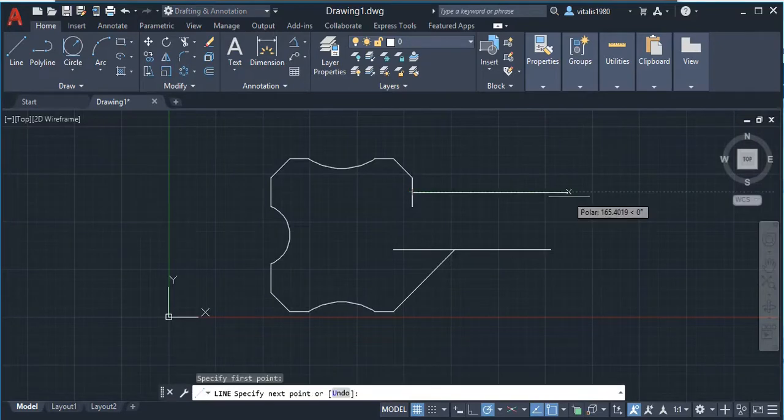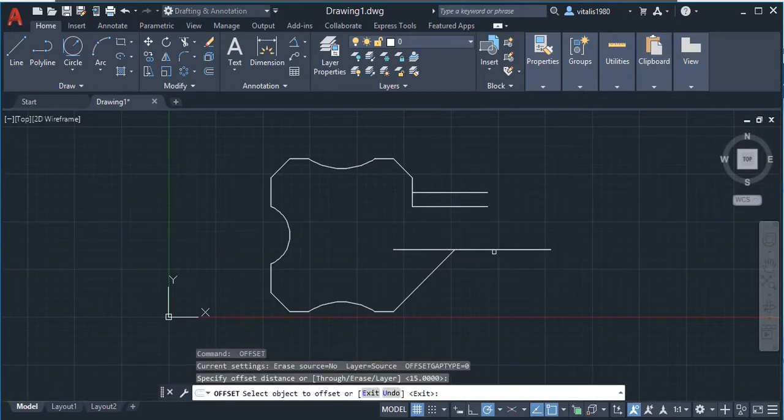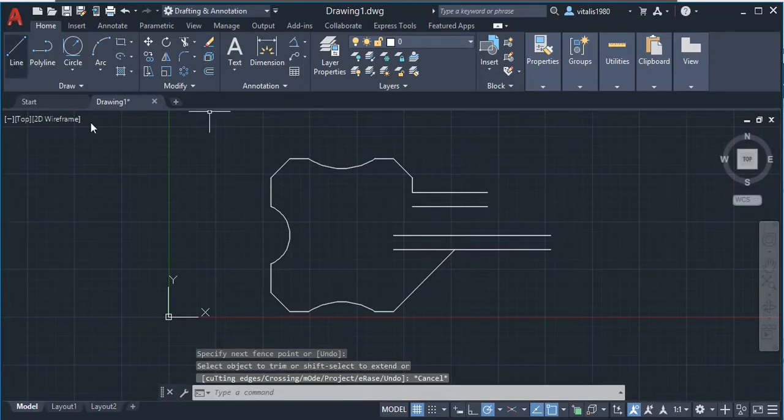And then 80, okay, and then offset it by 15, offset by 15, offset this one by 15 also, then trim off here and draw a line that will connect these two lines, right, yes, and then trim off everything here. So what I have here is 80.